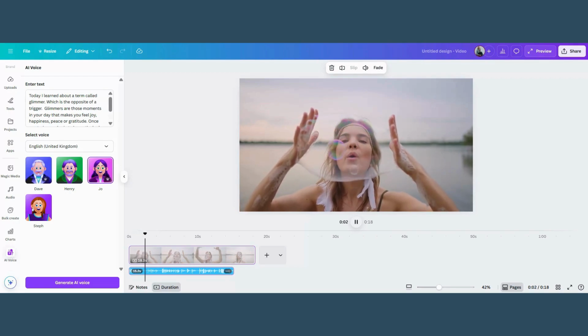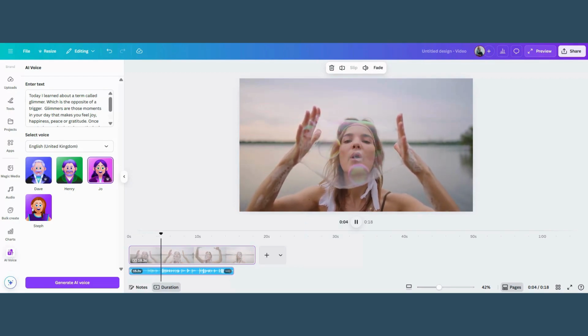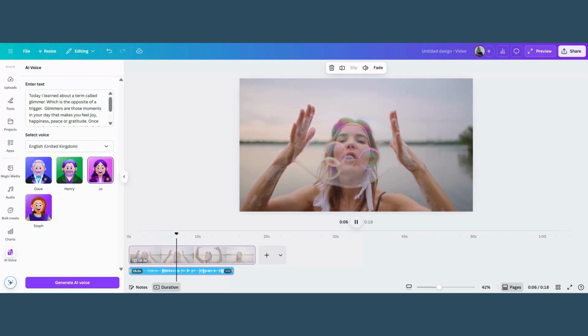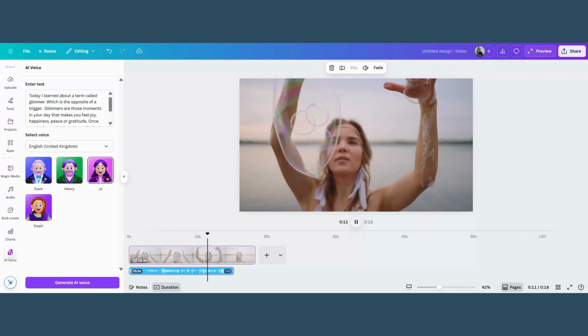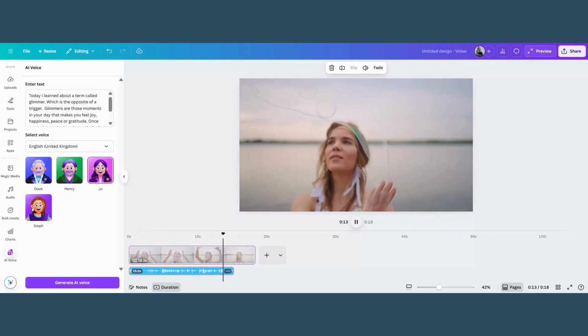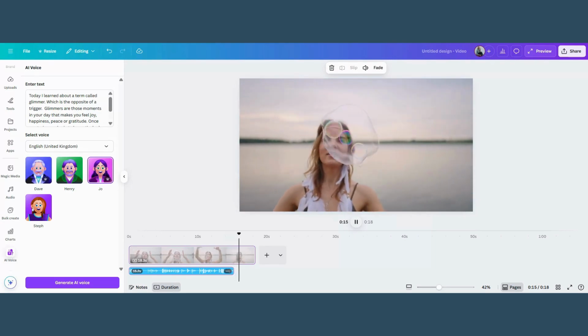Today I learned about a term called glimmer, which is the opposite of a trigger. Glimmers are those moments in your day that makes you feel joy, happiness, peace, or gratitude. Once you train your brain to be on the lookout for glimmers, these tiny moments will appear more and more.